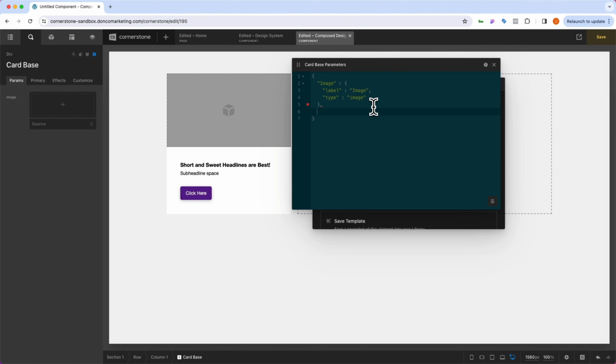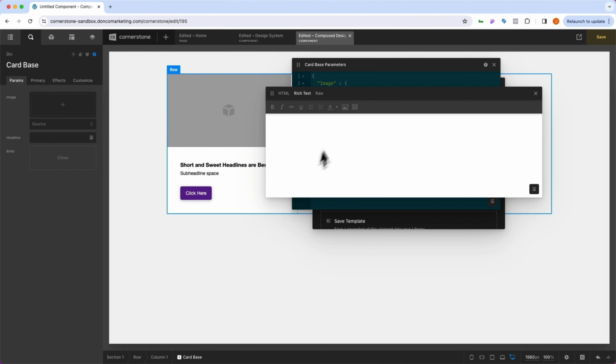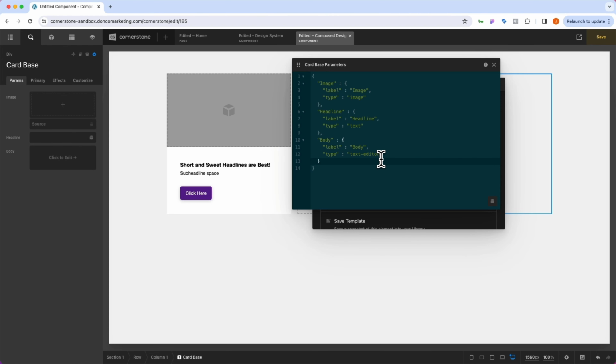Now let's add some more parameters. We're going to add our headline in here, and we'll open that up, label that headline, and then we'll add a comma, and we'll set this as field type text. And then let's add another parameter, and we'll call this one our body. For body copy, we'll label this one body, and we'll say that this is type, and just to change things up a little bit, we'll say it's a text editor, and now you'll notice we can open that up and we get the rich text, HTML or raw editor. And then this gets into our nested components.